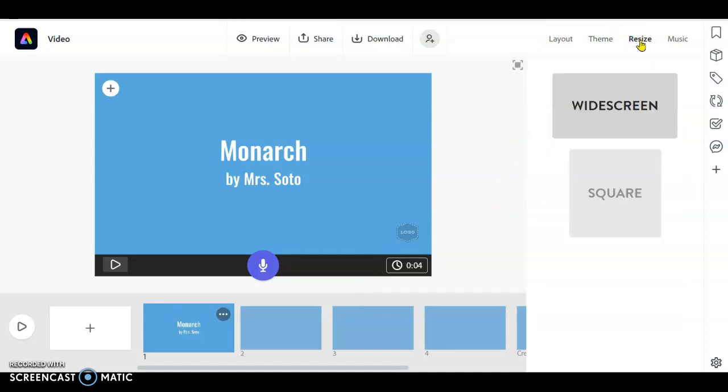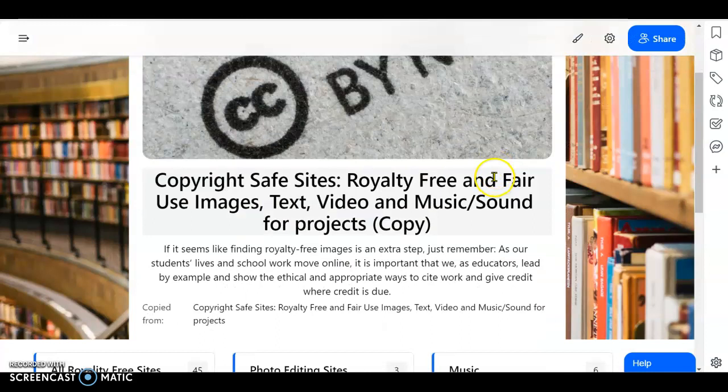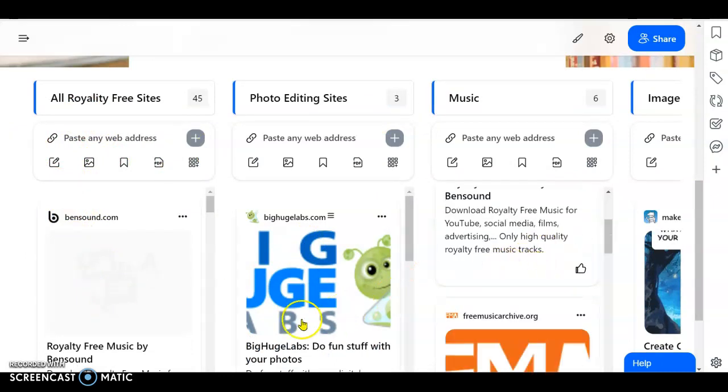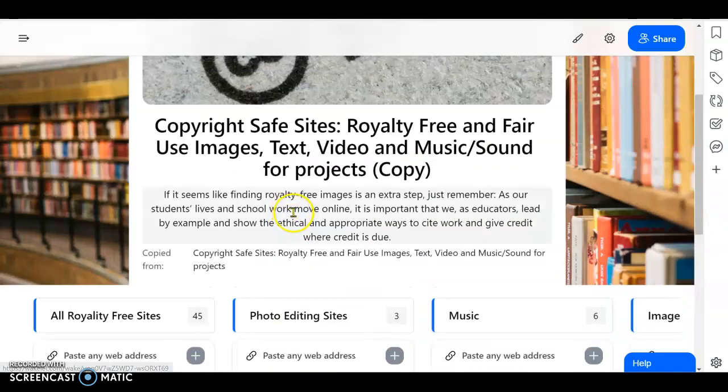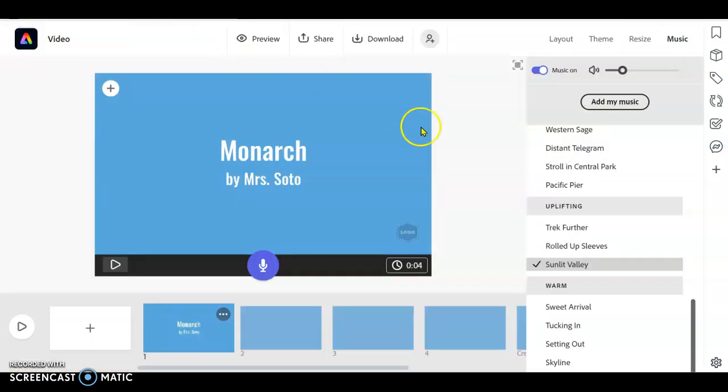We can also resize it, make it square instead of widescreen. I think widescreen does a better job. And here's where we can add music as well. So you can pick any of these different types of music or add your own. The problem with adding your own music is you have to make sure that you pick music that is royalty free. So the Wakelet that we have gives us that opportunity to choose royalty free music, photos. Here's another section with music, images.